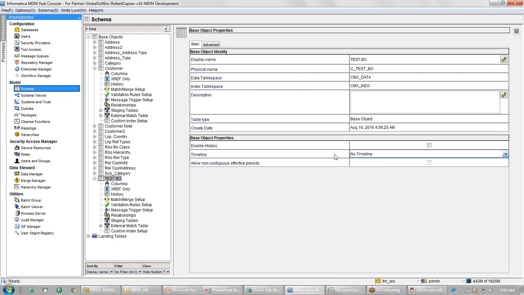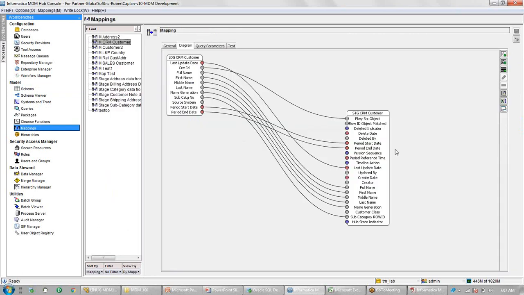For the timeline, there are two columns which maintain that, and those are present in the mapping itself. If we go to the mapping, here we see there are two columns, period start date and period end date. So period start date and period end date, which are there in your staging tables, from here go to the cross-reference table. So MDM maintains the dates only in the cross-reference table. It doesn't maintain that at the base object level.